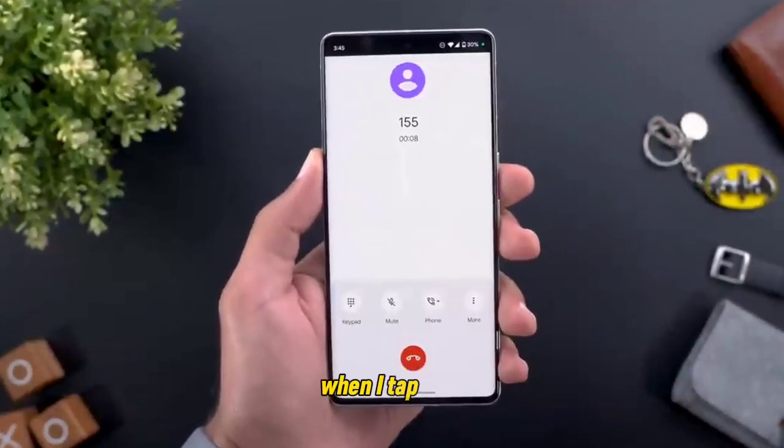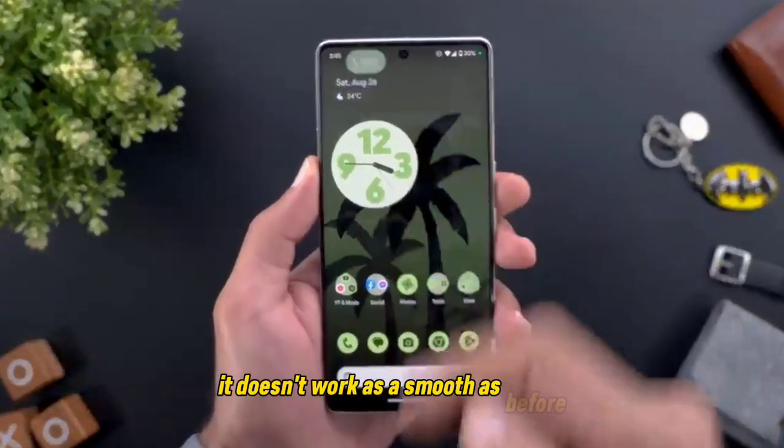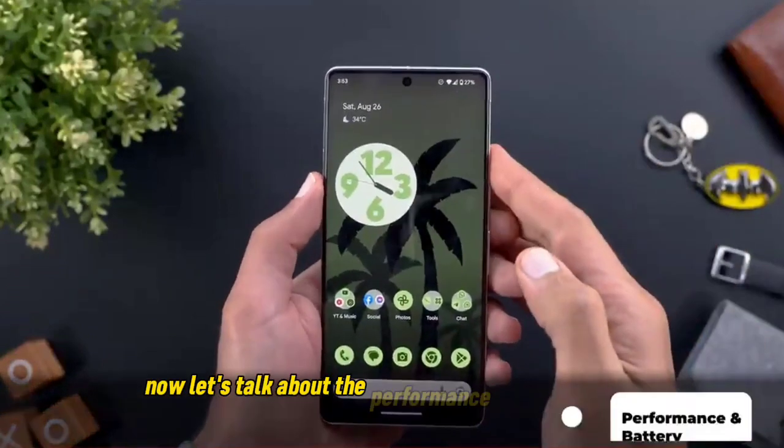As you see here, when I tap on it, it doesn't work as smooth as before. Now let's talk about the performance and battery life.